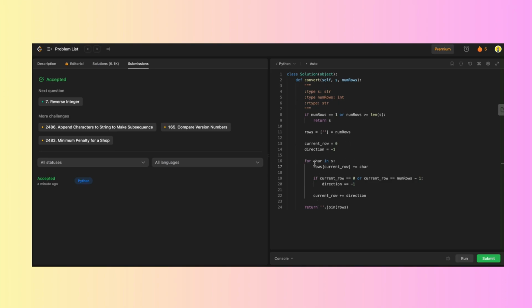Then we iterated through each character of the input string. And then we changed the direction when we reach the top or bottom by multiplying the direction by -1. And then we move to the next row by incrementing or decrementing the current row based on the current direction. And then we put all the rows together using join to form the zigzag pattern, resulting in the string.